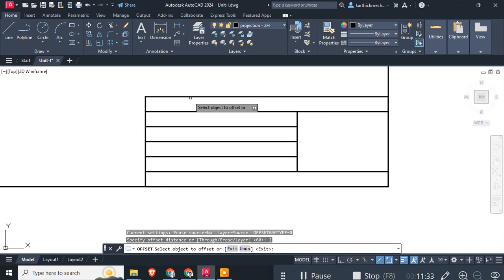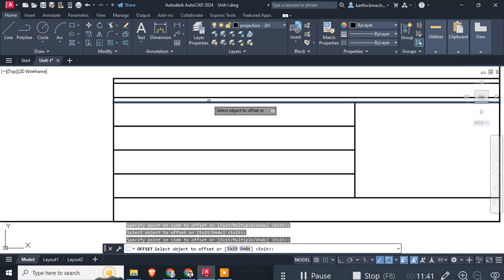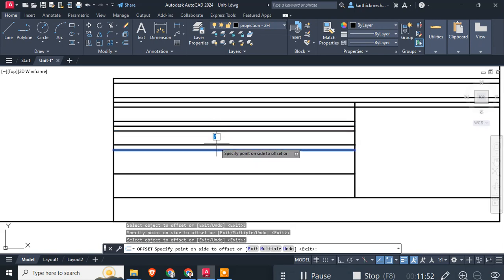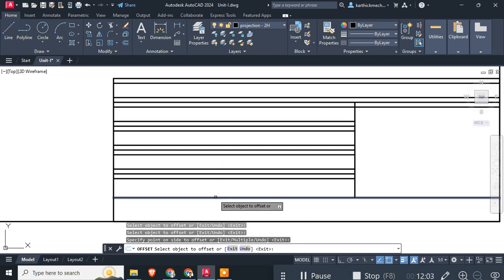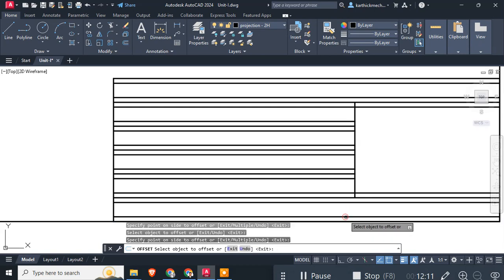So this line is offsetted here, and then this line is offsetted on the above. So likewise I am going to do this line is offsetted below, this line is offsetted above. And similarly this line is offsetted below, this line is offsetted above. Similarly this line is offsetted below, this line is offsetted above, and then this line is offsetted below and this line is offsetted above. Finally this line is offsetted below and this line is offsetted above.